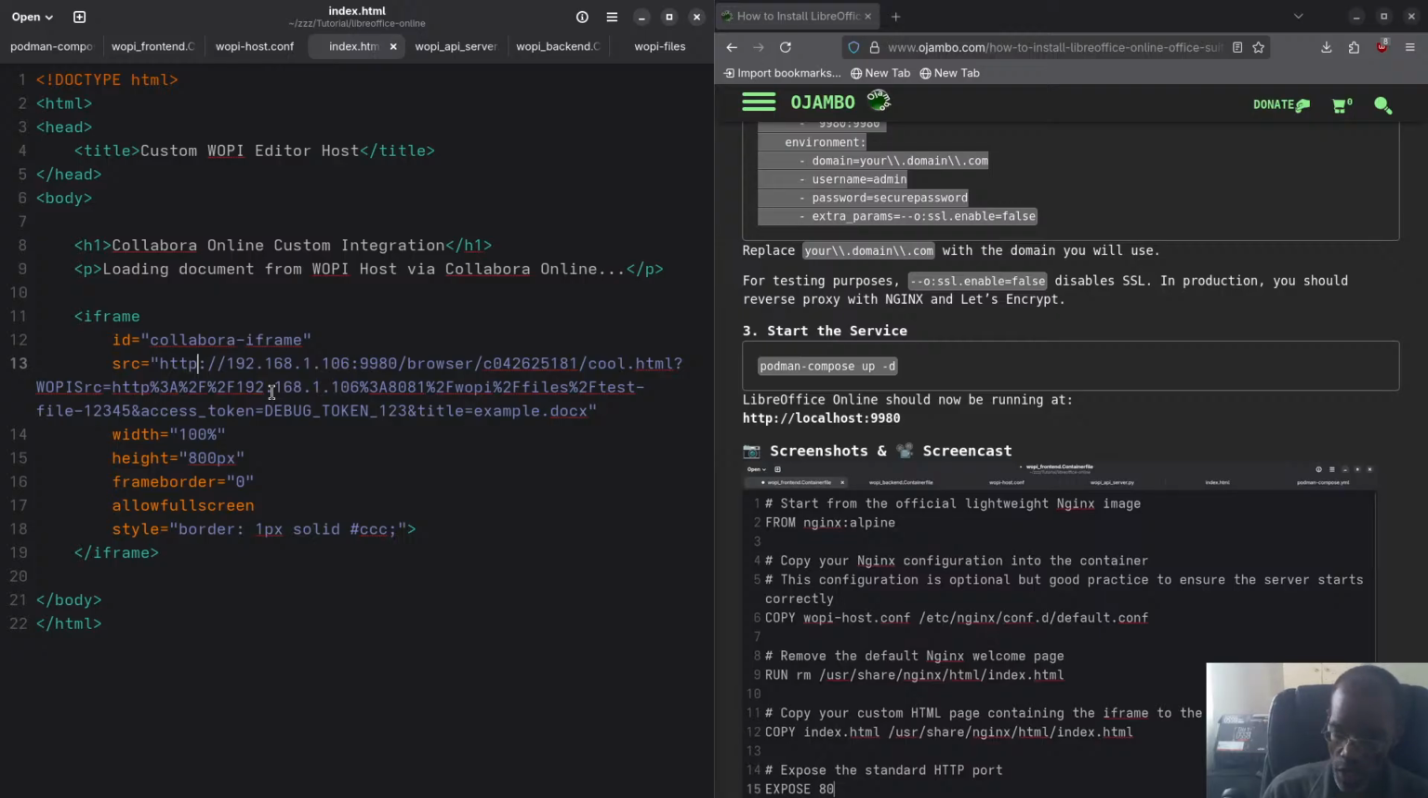Obviously, if you have a specific IP address, or a specific subdomain or whatever, that's what you'd use instead. And you see it's 9980. Remember I told you about the 9980? That's super important. /browser, and then this, then /cool, all this stuff. This all comes from Collabora. I'll show you this as well when we actually run the program, just to show you how it works.